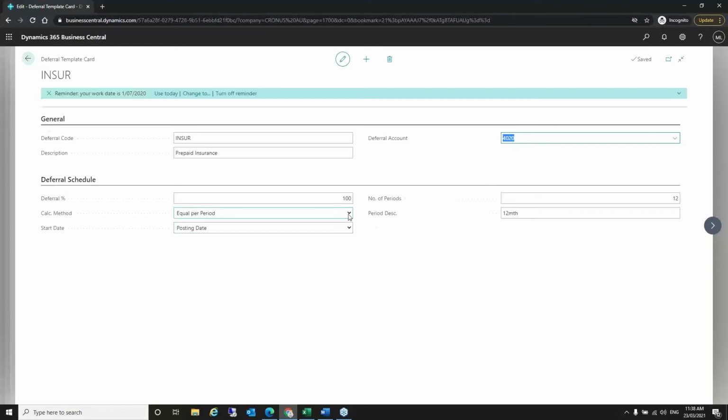And there's a calculation method here, equal per period. So the amount will be the same for every month, for example, to be distributed across a contract duration. There are different calculation methods you can use as well, like straight line days per days, depending on the number of calendar days.